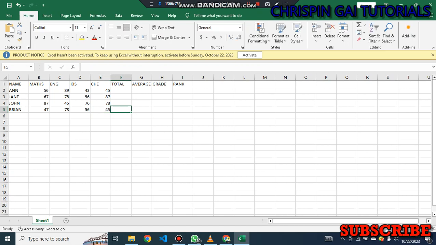There is a difference between a function and a formula. Formulas are written directly by the user into the cells in order to perform the calculations, while functions are inbuilt formulas. So let's do some formatting before we continue.